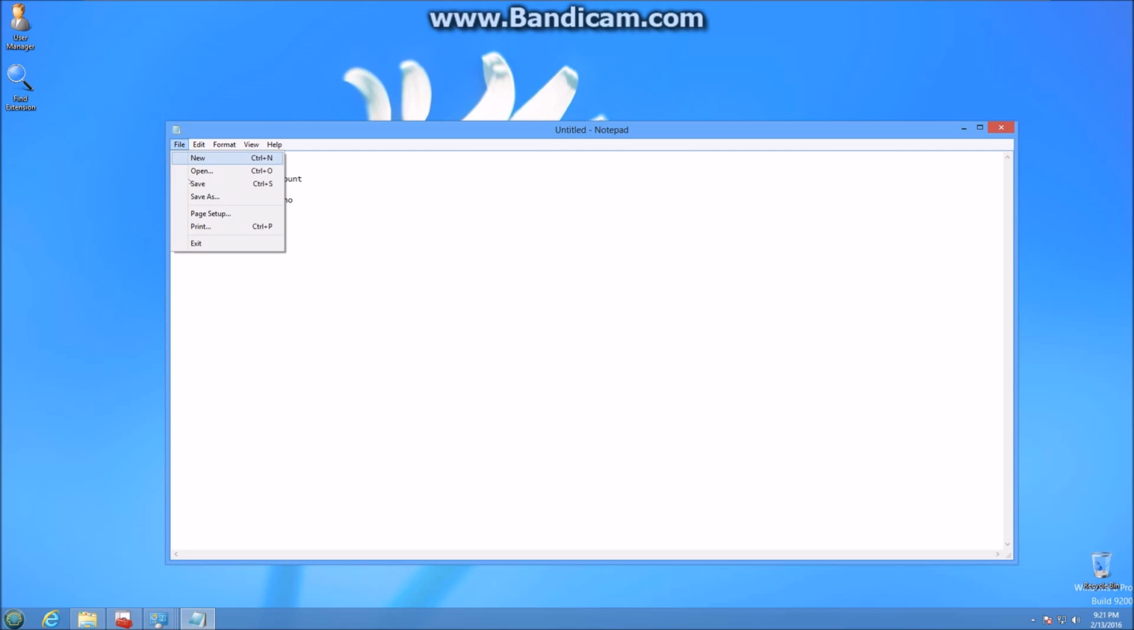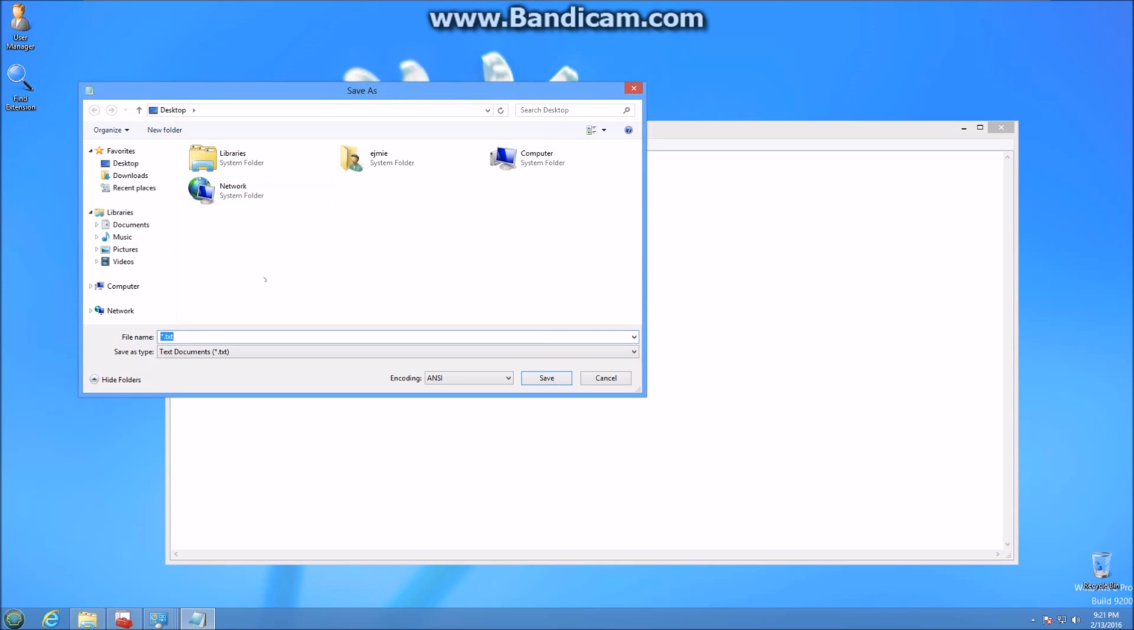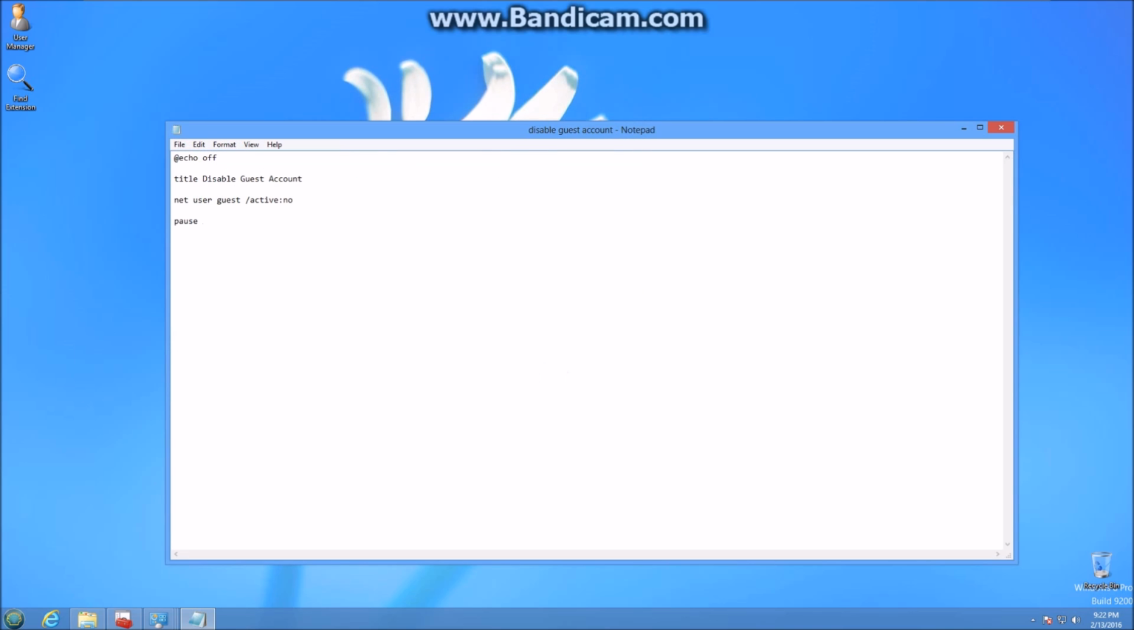Okay, so we're going to go ahead and save this program again. I'm going to click Save As. I'm just going to save it on the desktop again. I'm just going to call it disable guest account .bat, our batch file extension. We're going to click Save.